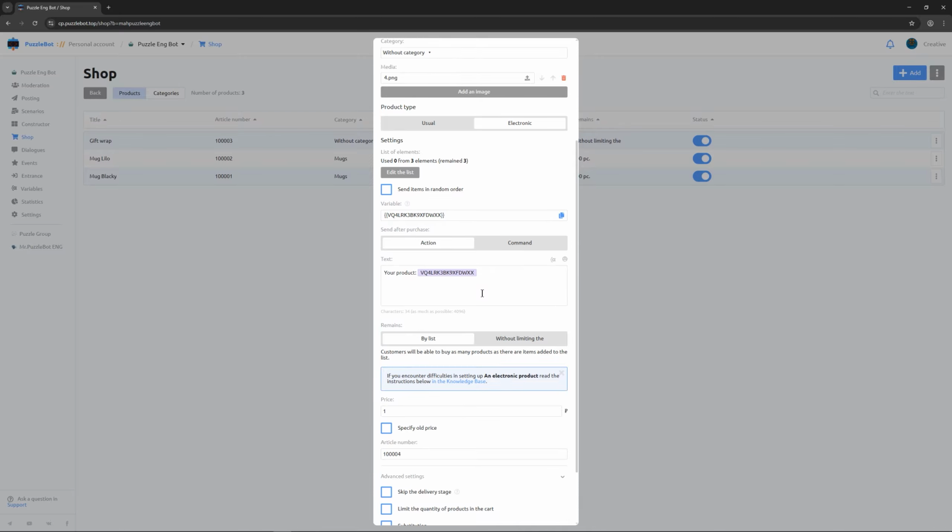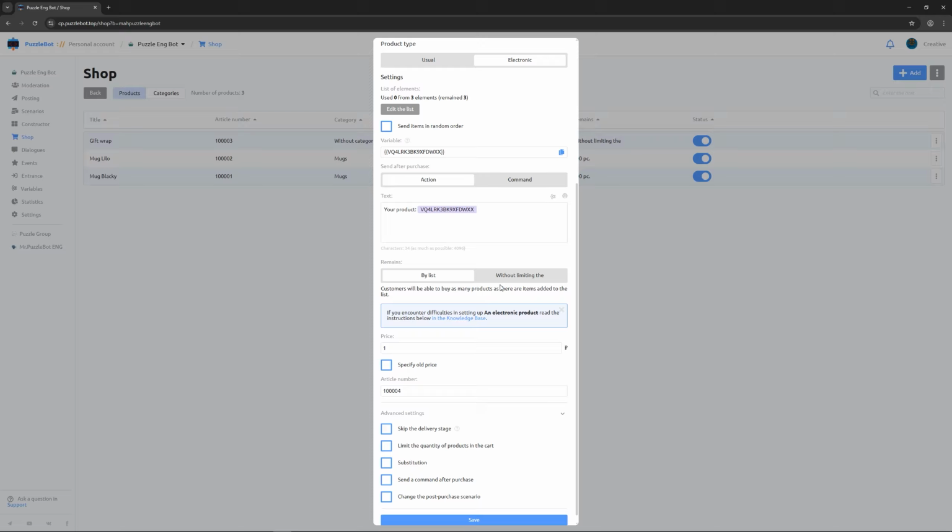Next, specify the balance of the electronic goods. If you select balance, the number of purchases will be limited to the number of items added. If you select without limiting, the items will be repeated after the entire list has been sent. Below, we will specify the price of the product and, if necessary, the item code. Additional settings for electronic goods work according to the same logic as for regular goods.